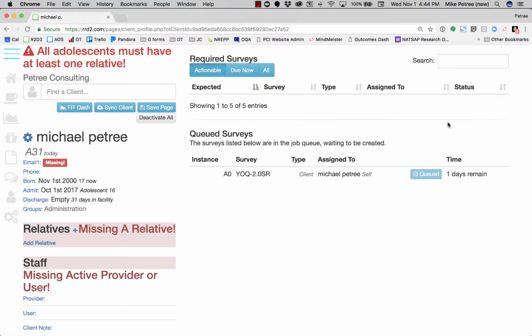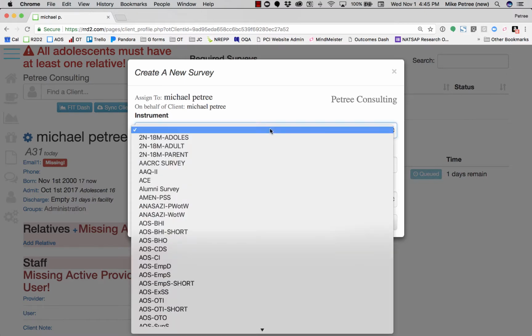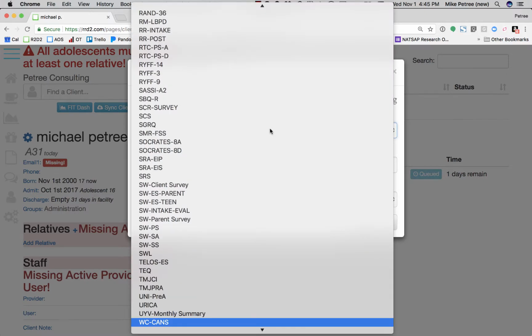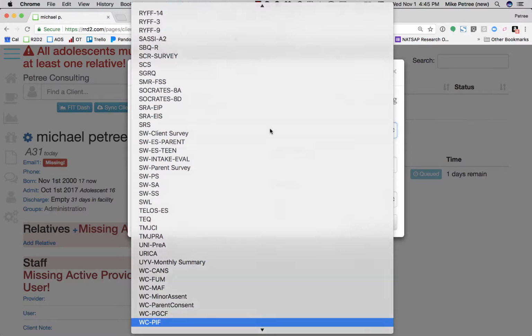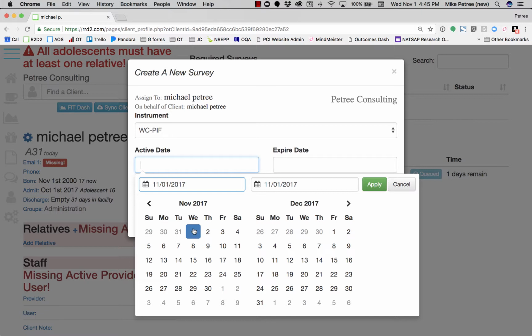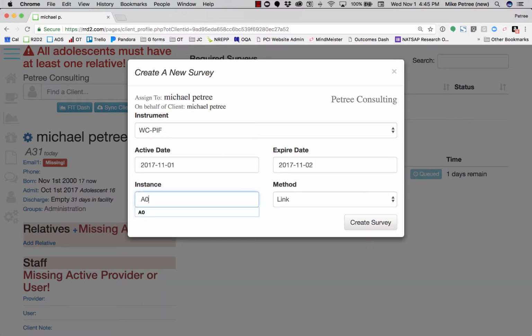We'll ignore that again, and now that that survey is created, it's actually in queue. It's going to take about 30 seconds or maybe a minute for this to be created. In the meanwhile, you can come back and assign the next survey on the list. So it might be the WC participant intake form. We do the same, active and expiration date, A0 for the instance, and paper. Create survey.